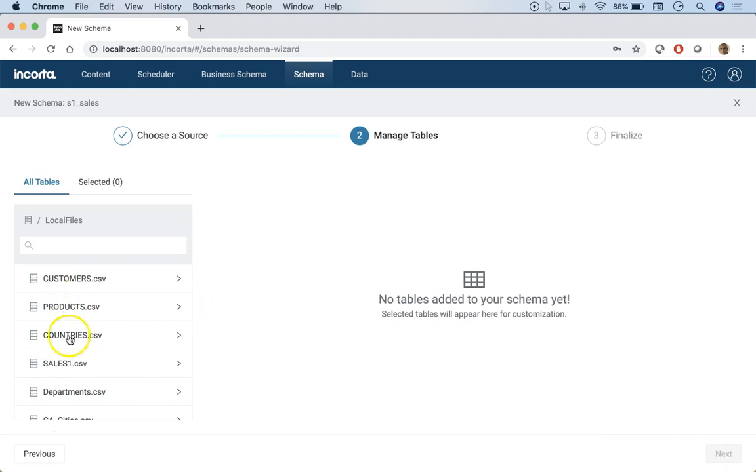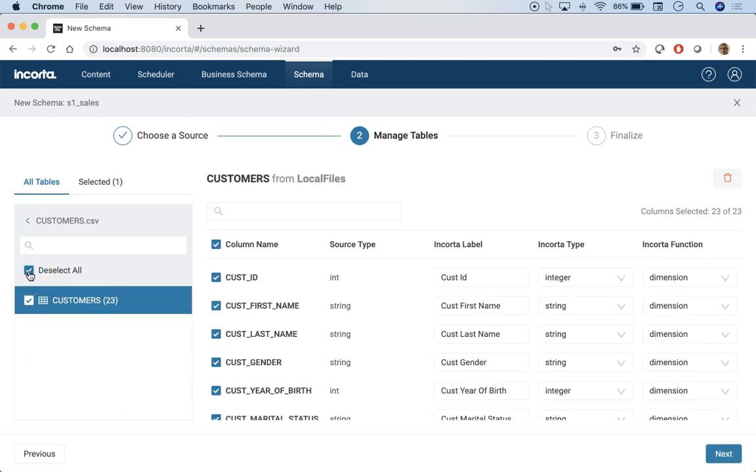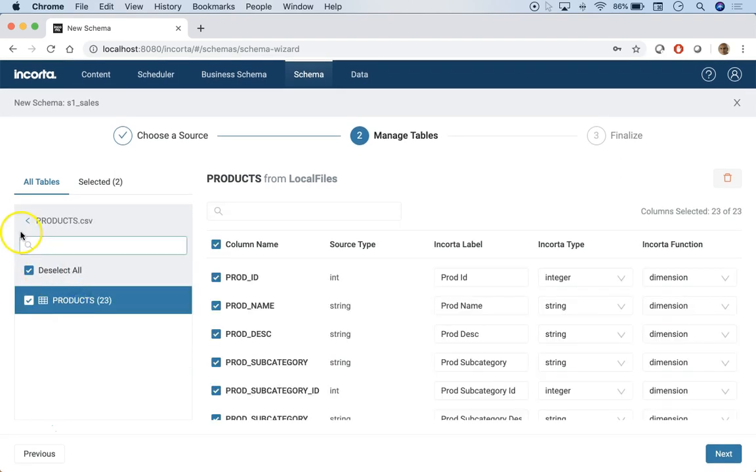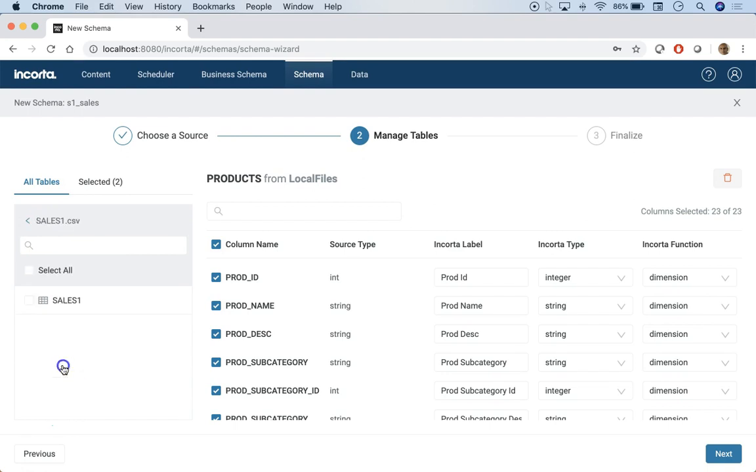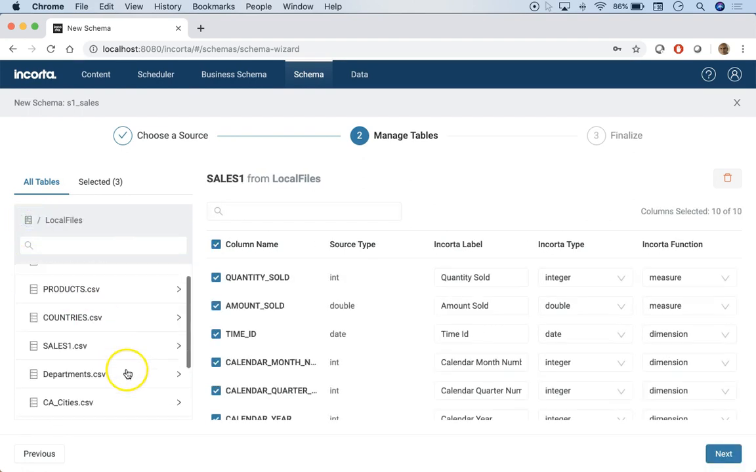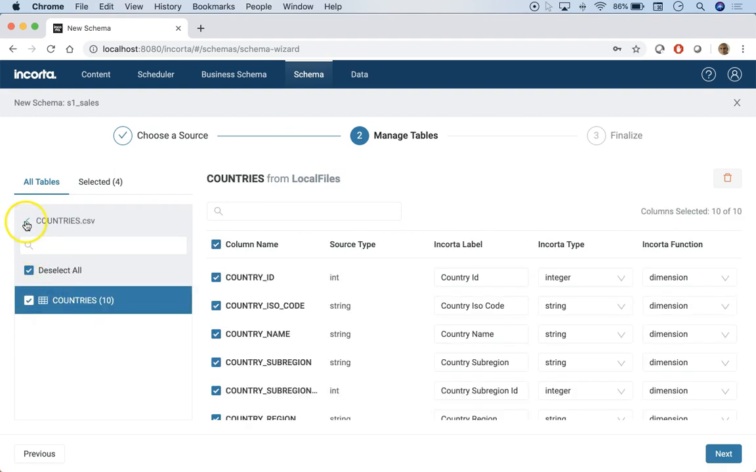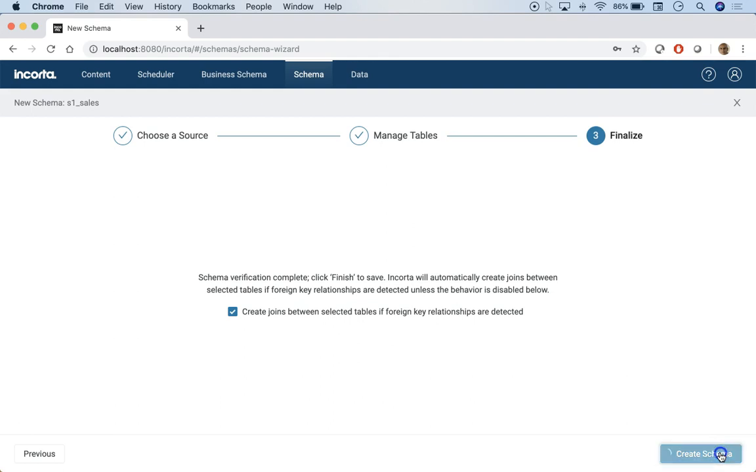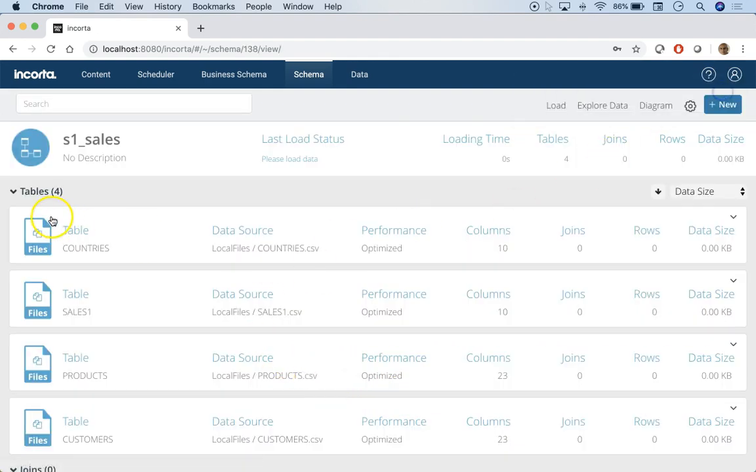Click on next. Here it shows me a list of all the flat files that my user ID has access to. I'm going to select customers. Then let's go back and select products. Let's go back and select sales one and select countries as well. And then click on next and finalize it. So schema name is S1 sales. These are the table names.